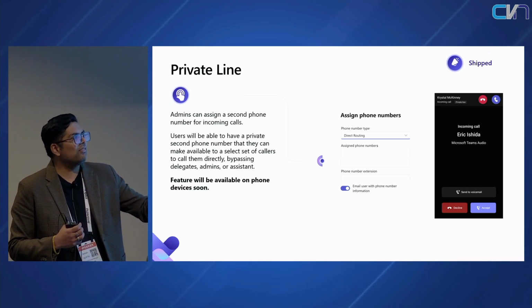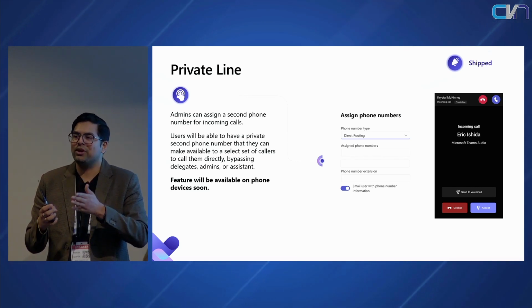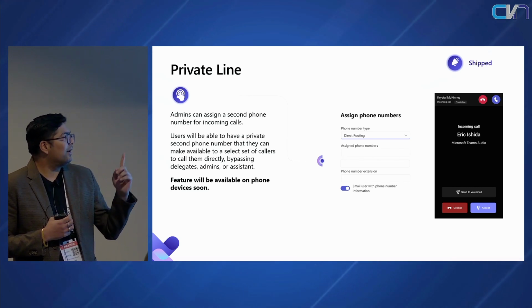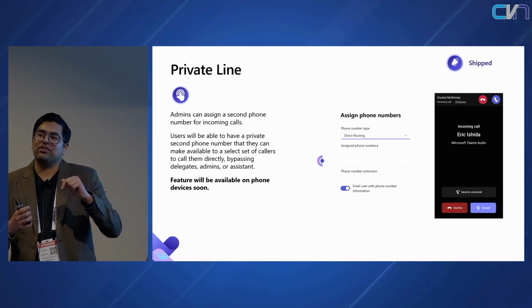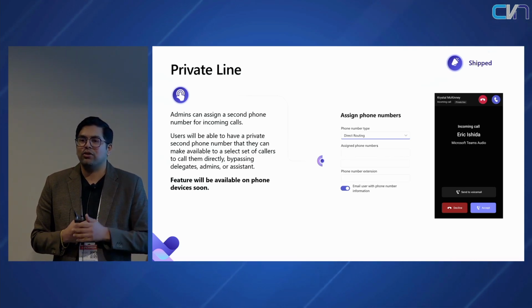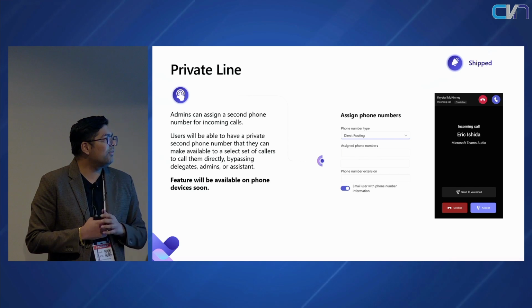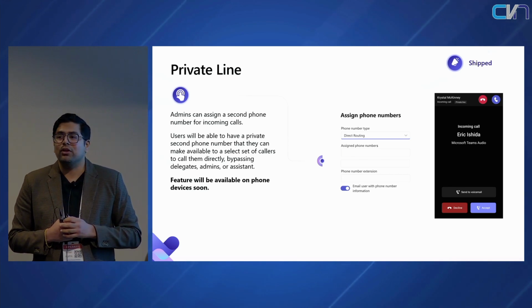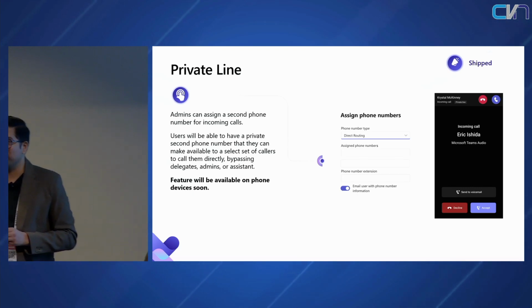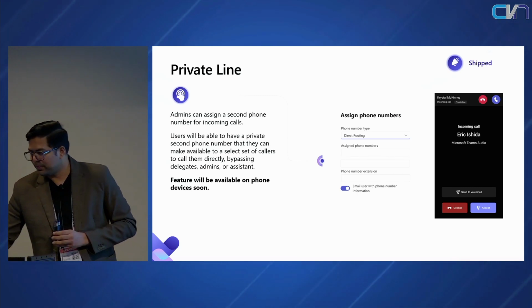The UI experience is there, like the notification will tell you it's a private call, and the history will tag it as a private call. But I'll talk about the limitations, like what's next in terms of solving for outbound calling and making it multi-geography. One callout here is private line right now is desktop only. It will come to devices very soon. So we do want to make sure it goes to all the clients.